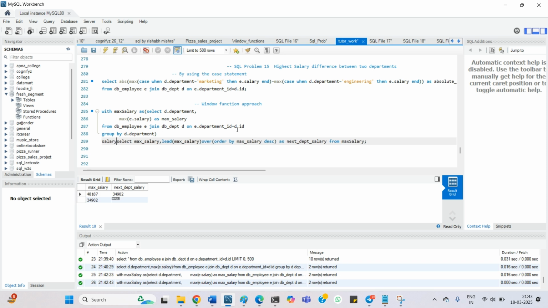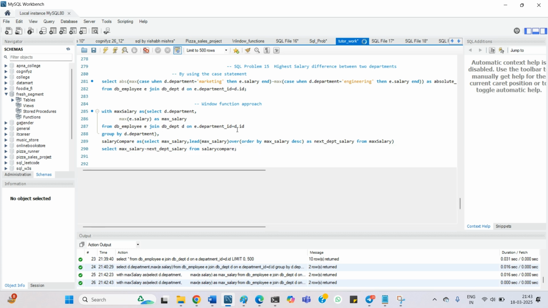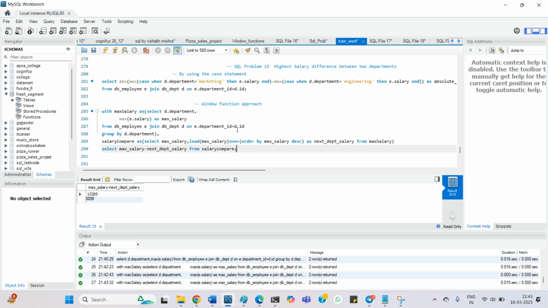First I will use this as a CTE statement. I'll write salary compare as. Now what we'll do is minus the max salary minus next department salary from salary compare. If I hit enter, you can see we get the difference in the highest salary of both departments. We are getting a null also. For removing the null, I'll say where next department salary is not null. Now we have only the record where the comparison is happening between the two departments' highest salaries.